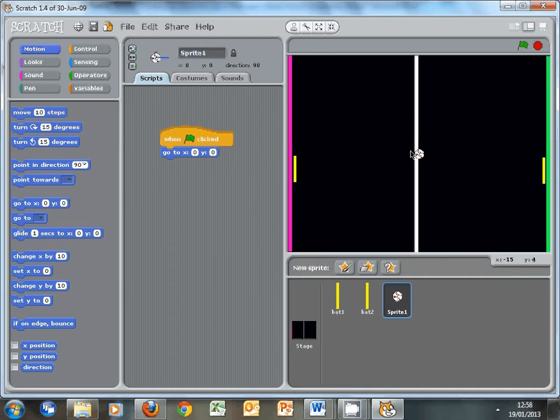Okay. Now the next thing we want to do is we want our ball to move off in a random direction. Now as I said before, if we don't have it doing this, it will always move in exactly the same way, which would make the game boring and pointless. So I'm going to go to, and we want to use pointing direction from the motion window. But at the moment we've got pointing direction and it's saying point to 90 degrees. Now we don't want this, we want to use a random number.